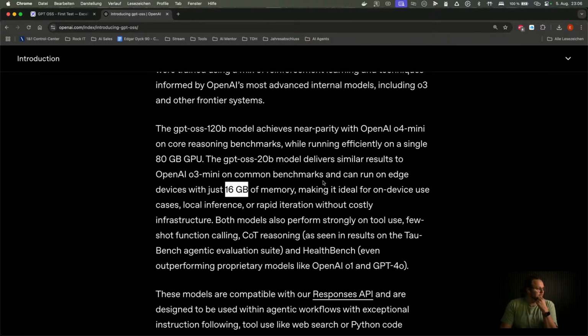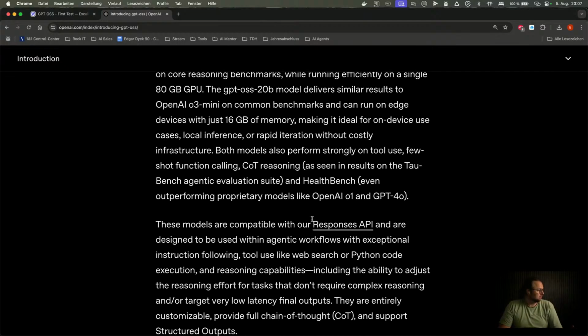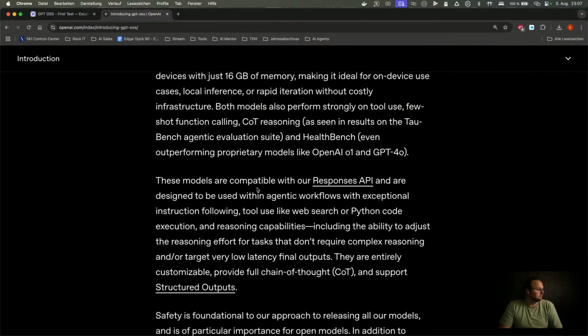Both models also perform strongly on tool use, few-shot function calling, and chain of thought reasoning, as seen in the results on Tau Bench, Agentic Evaluation Suite, and Health Bench. Don't know what these do, but yeah, we'll see.